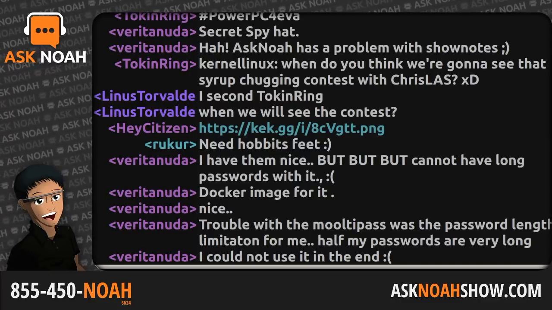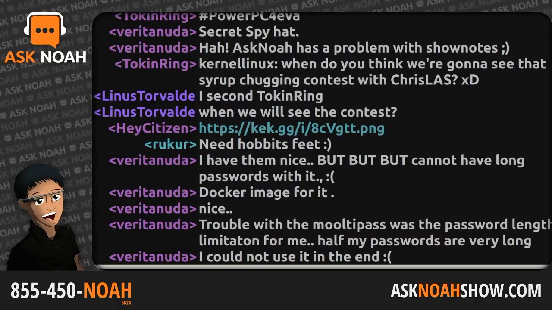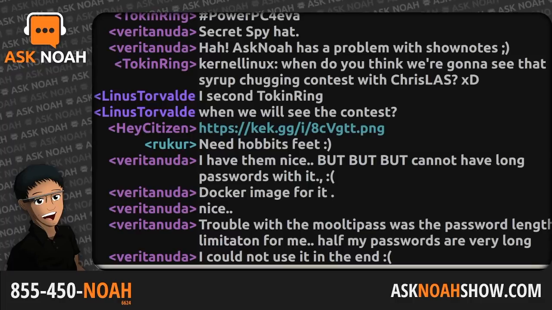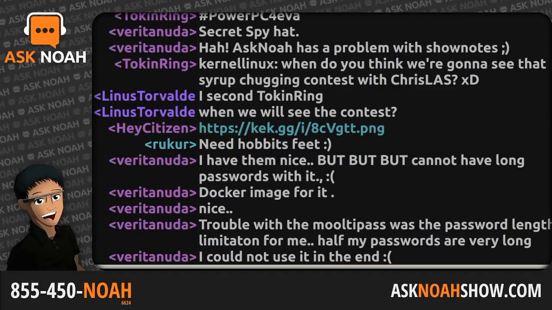I just think it's a really great project, and I think it's going to be the next de facto standard for password managers, because I think it has everything that LastPass had and a little bit more.